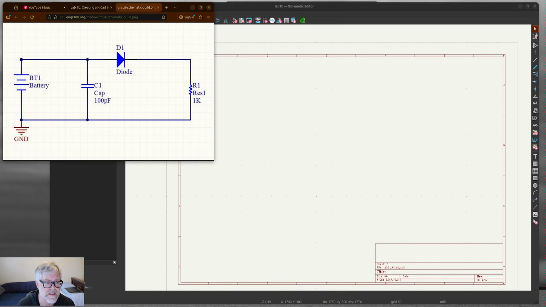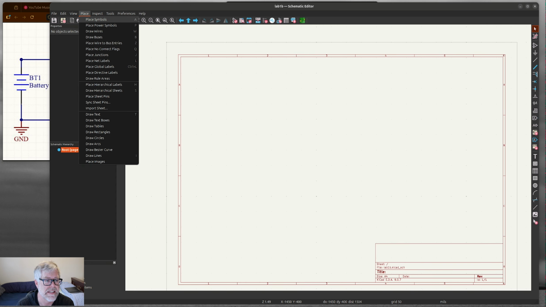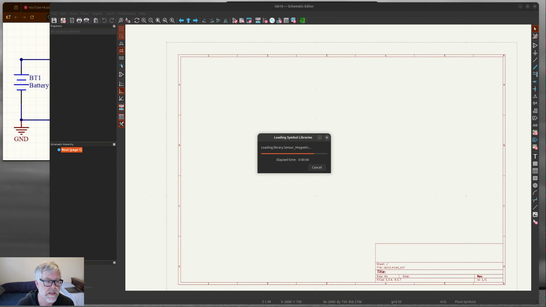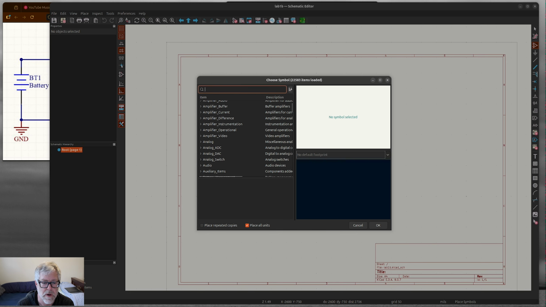We have a battery, capacitor, diode, resistor, and ground. So we're just going to try placing each of those different things. So we want to place a component. So if you go into place, we're going to place a symbol here. And it's going to basically make a library for us. And then we can search the library. There are thousands. You could see that there are 22,000 items that are loaded, and you will never find those by trying to search them, or by just scrolling through them.